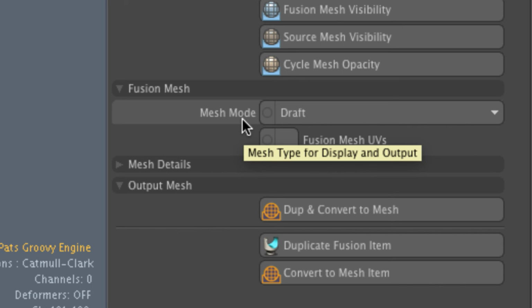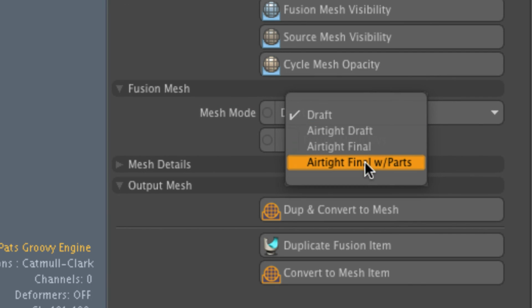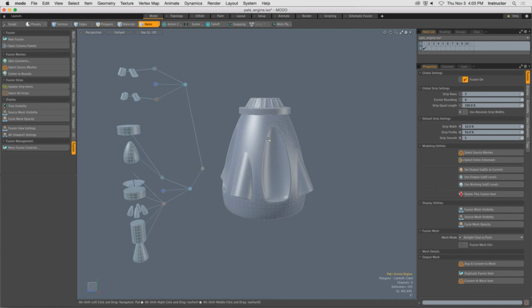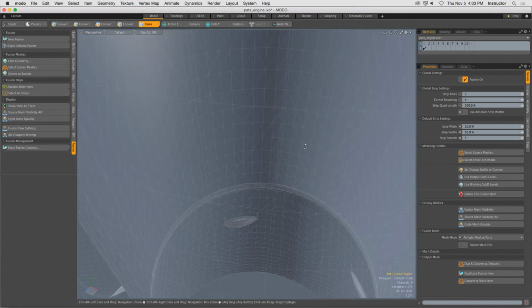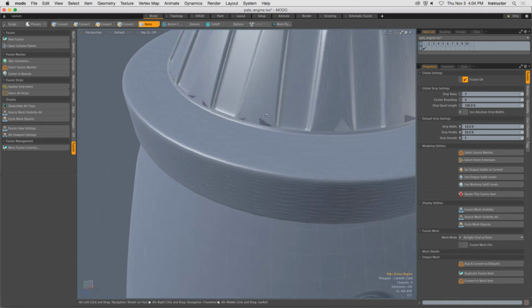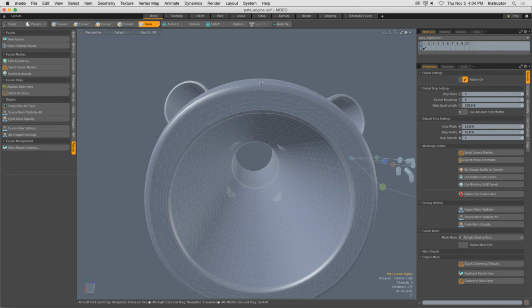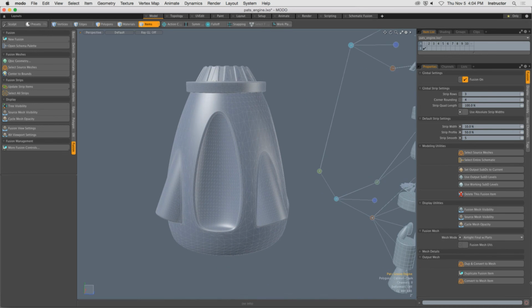What we're seeing inside the OpenGL viewport is a very quick, rudimentary, unrefined representation of what the Fusion mesh item is trying to create. It's a low quality interpretation of all these Boolean operations. If we change our mesh mode to airtight final with parts, for example, now we're going to get a representation of what the actual finalized mesh object is going to look like when we convert it. Yeah, and you can see we have some issues in here, a lot of issues in here. The high frequency stuff doesn't work too well, but overall, I'm generally pretty pleased.